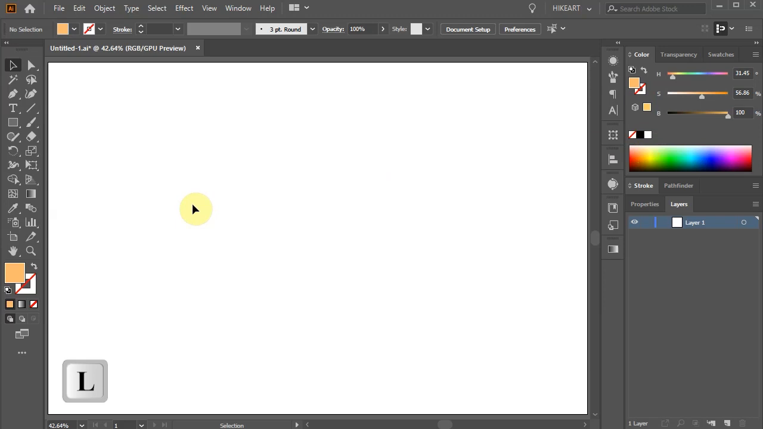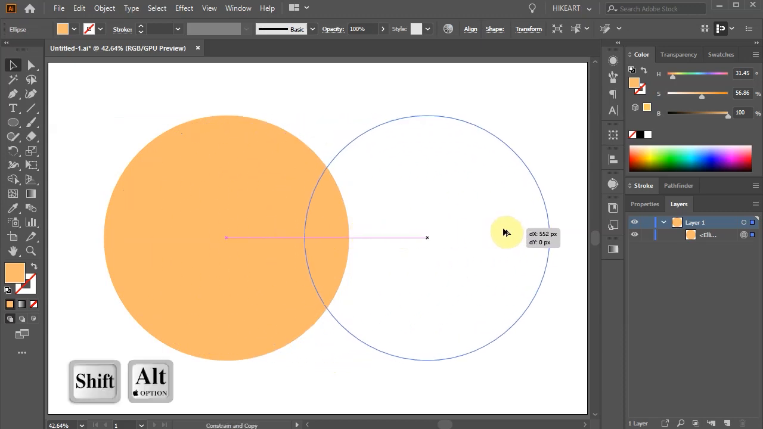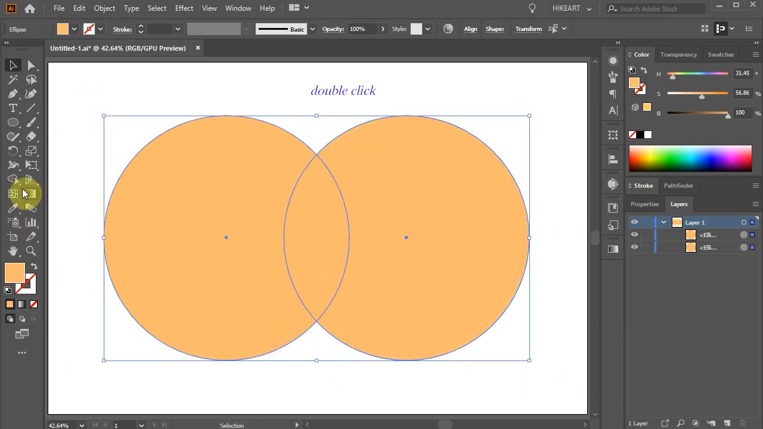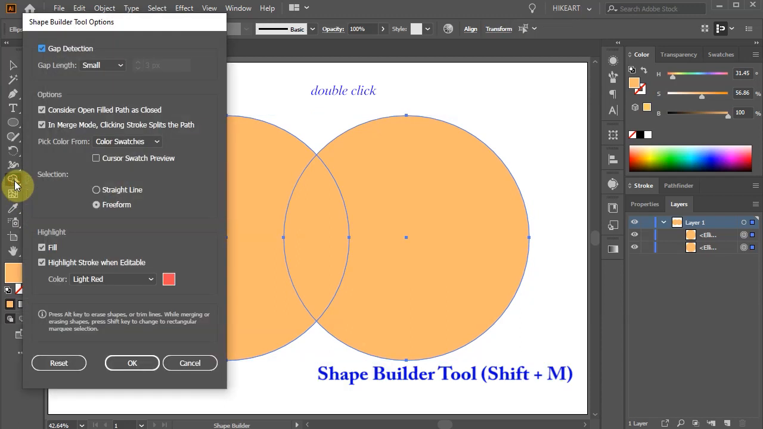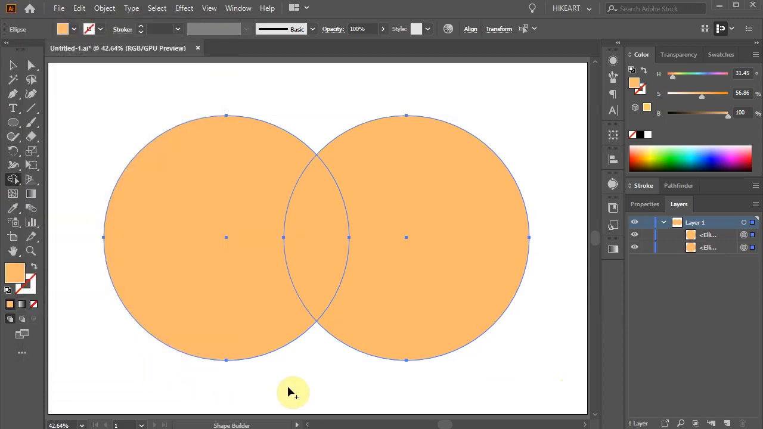Press the letter L for the ellipse tool or select it from the toolbar panel and draw a big circle. Let's create a copy. Select both circles and double-click on the Shape Builder tool. Make sure the second option is checked and click OK. Now hover your cursor over one of the center lines and click on it to split the path.